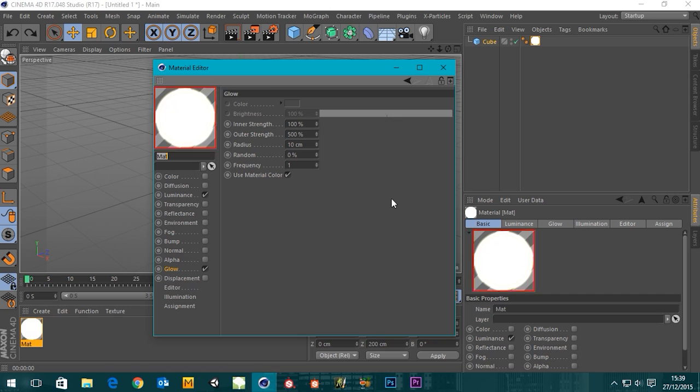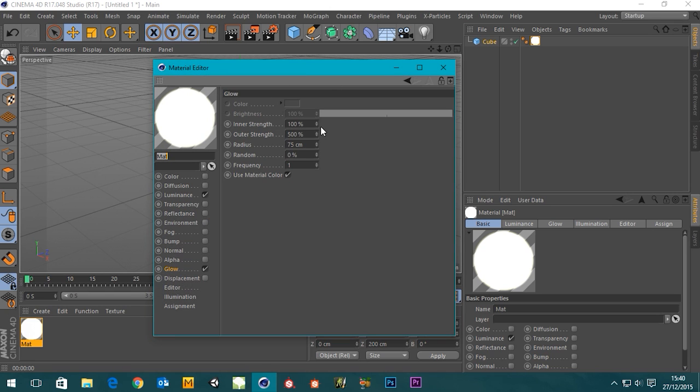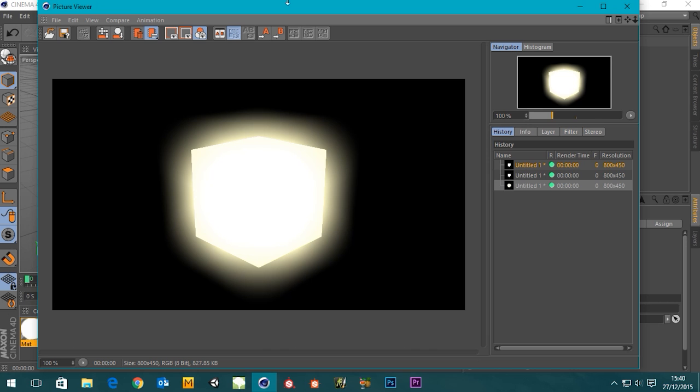Actually, in that case, let's put that back to 100 and make the radius bigger. Let's see if that has an effect. Let's make it 150. Actually, let's leave it at 75. Render that. There you go. So you've got this glow coming off the edge of it there. I'm going to make this outer strength 250 actually, and I'm going to halve the inner strength as well, just so it's not so mental. There we go. You can see our box and you can see the glow around it.